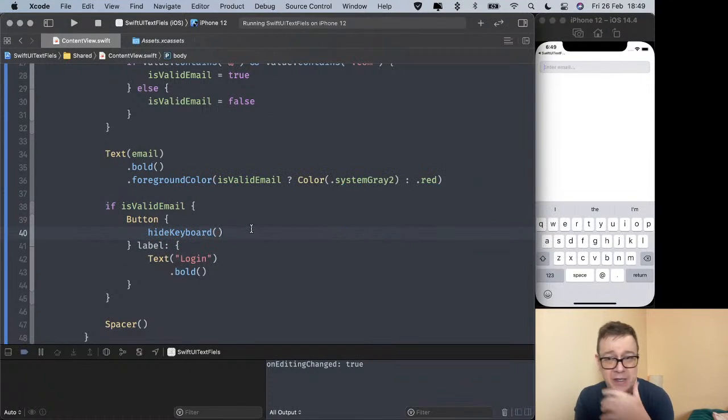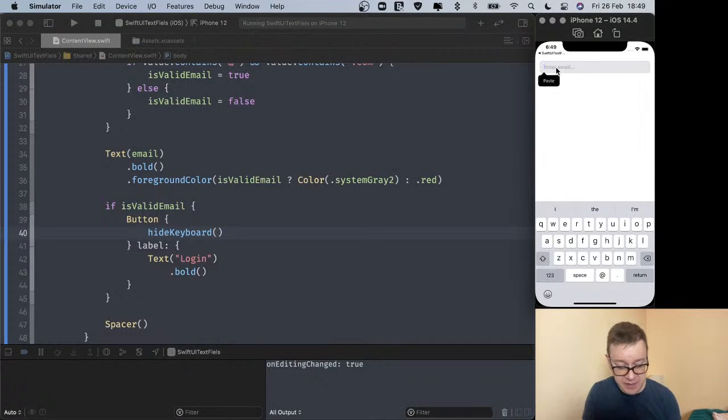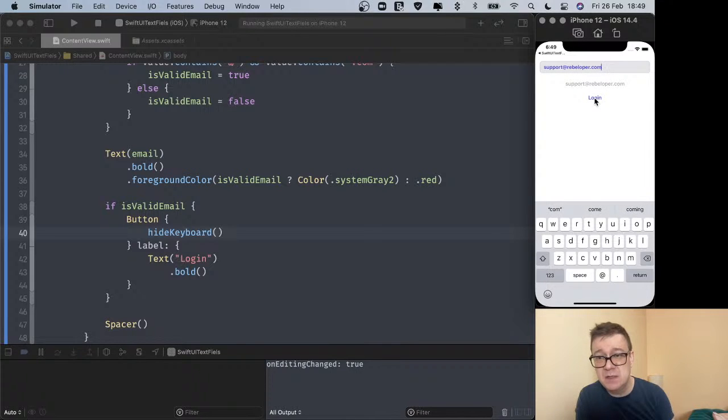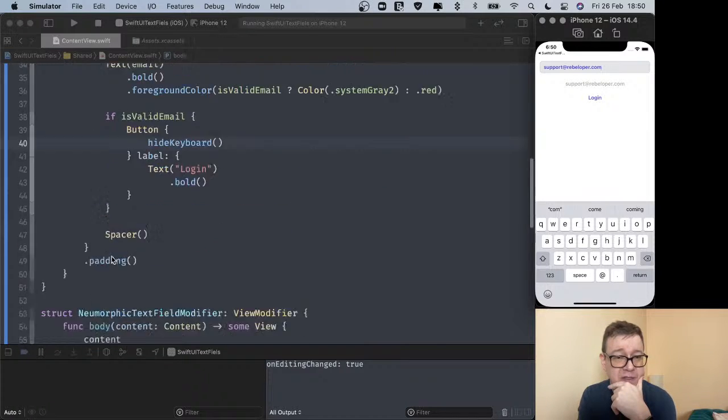Here we go. Hide keyboard. Yes, let's just add in here some stuff. support@rebeloper.com. Okay, now the login button is there. So now if I tap on it, it should dismiss the keyboard, but it's not dismissing it. Hide keyboard. What's going on? Let's see. This is really strange. So shared, sendAction.